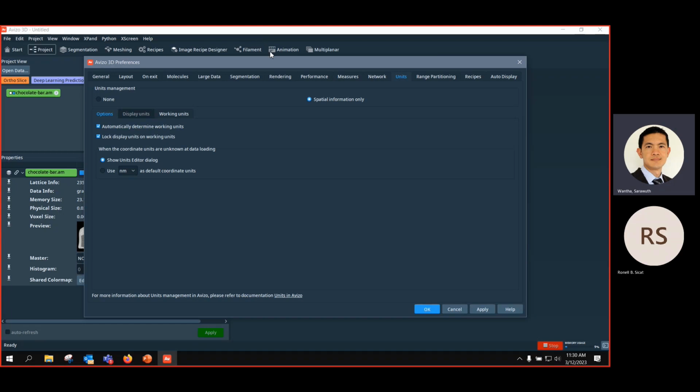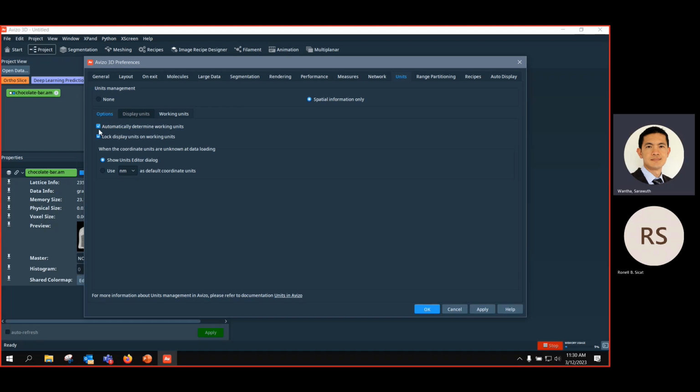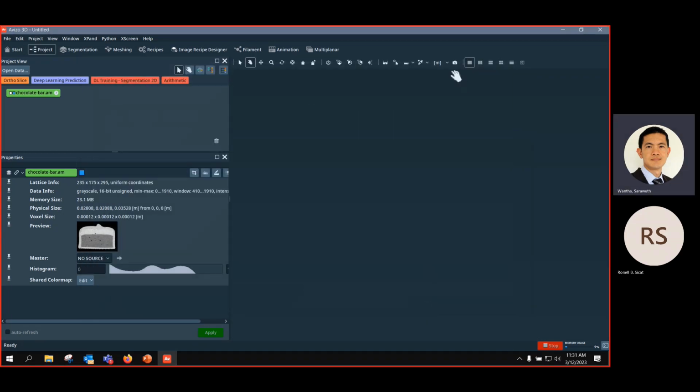And here, one thing you could do with the units: we have two units, one is display unit and another one is working unit. Usually, the best way is to lock the display unit on the working unit. Then you don't need to be confused. But sometimes you want to visualize them differently. If you unlock it, for example, I show you right now, unlock display unit on working unit. And I have automatic determining working unit checked. And then I have nanometer as the selection. Click OK. And you can see here, I have the unit here that you can change.